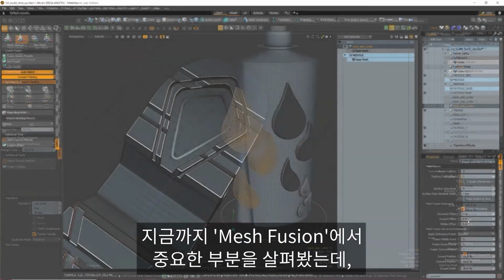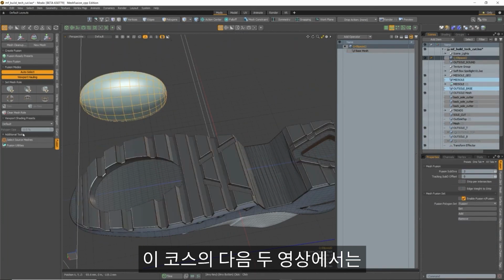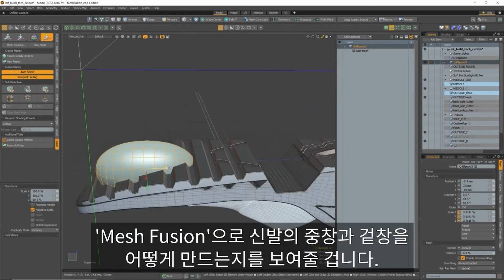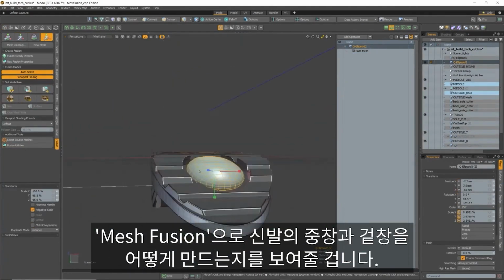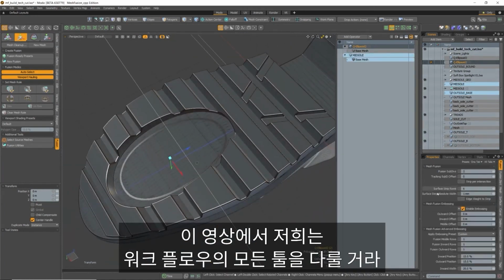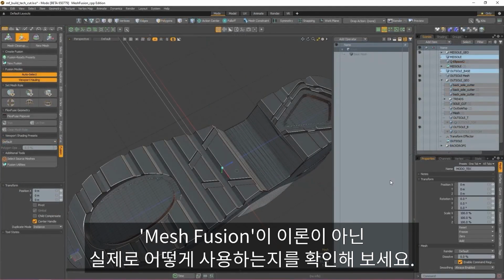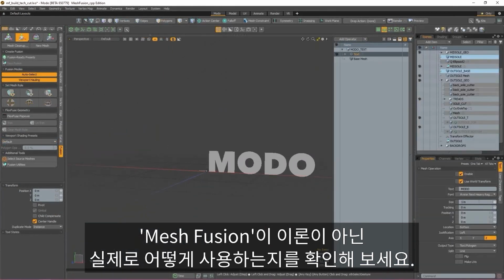Okay, so now that we've had a look over the most important parts of MeshFusion, the next two videos on this course will go over how MeshFusion can be used to create the mid and outsole portions of this shoe. The workflow will utilise all the tools that I've gone over in this video, so make sure to watch those to find out how MeshFusion works in practice, not just in theory.